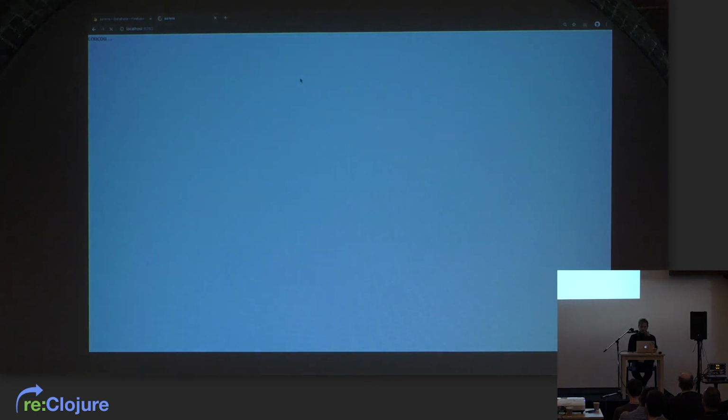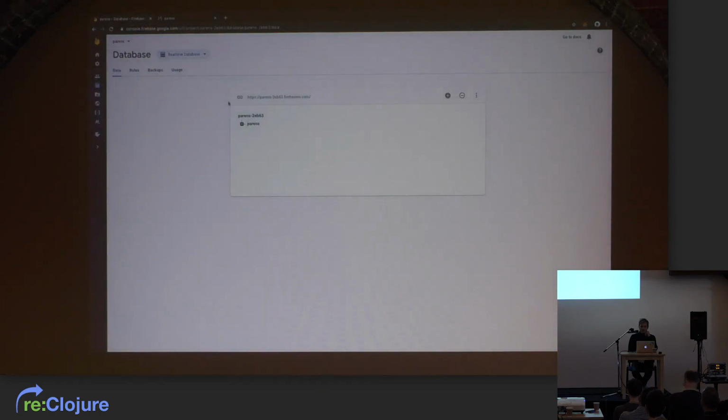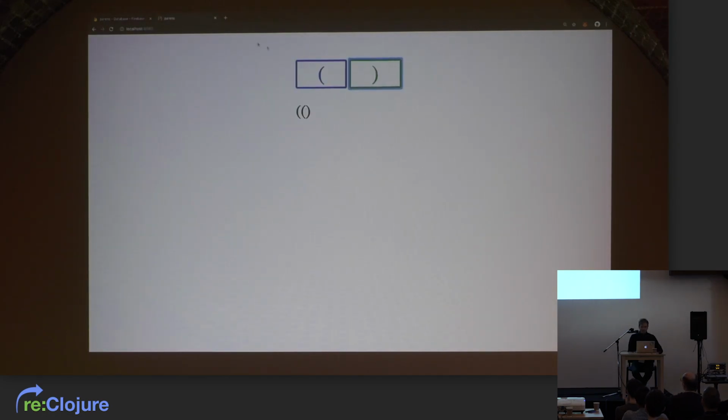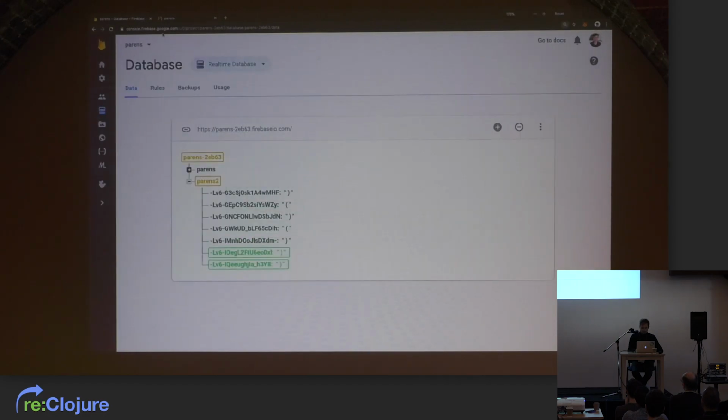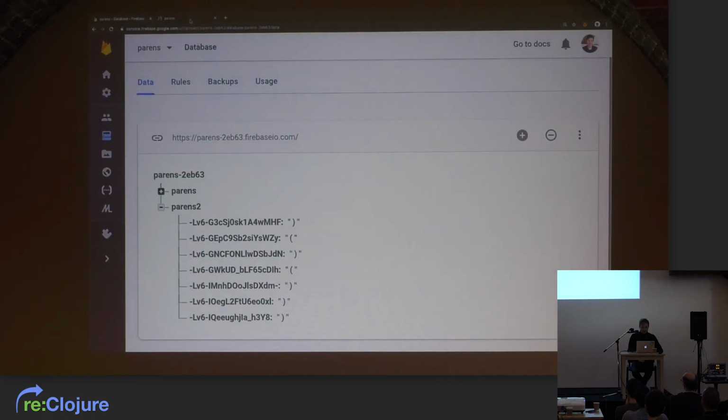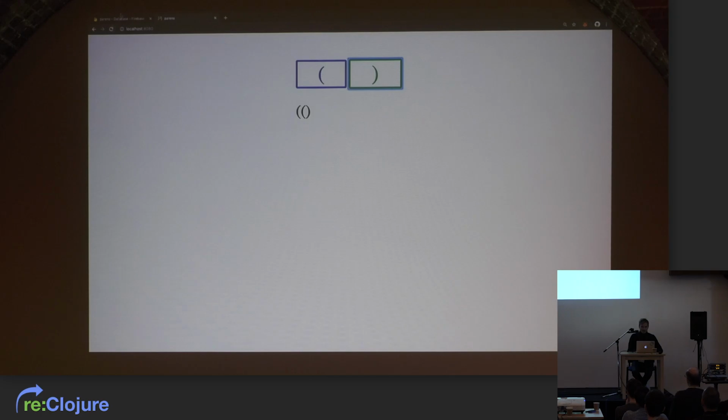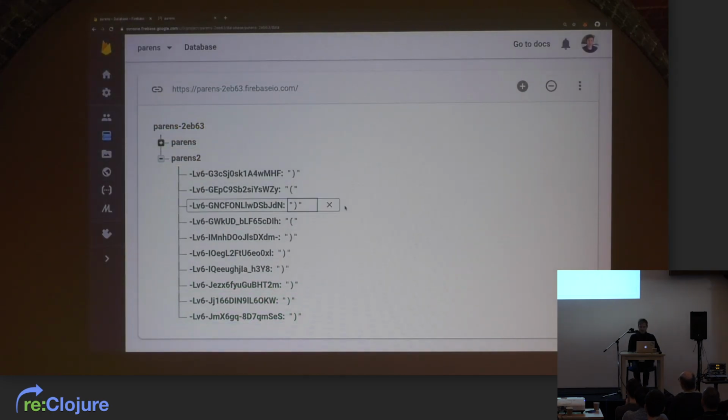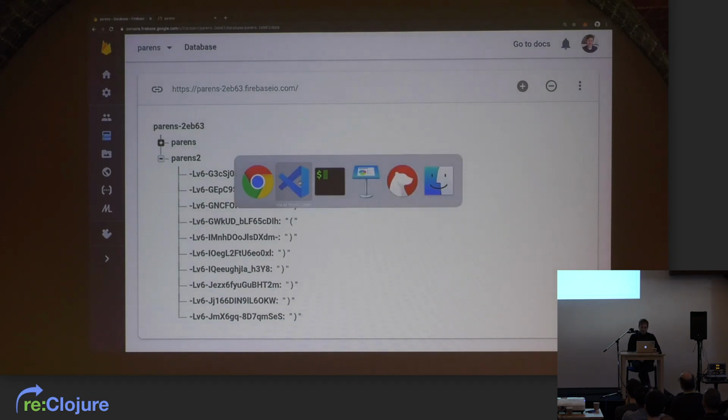So if I reload, and now I click on the button, nothing happens, but you can see on Firebase, under the parens2 path, it's adding parentheses, right? It's a real-time database. It's Firebase Realtime Database.